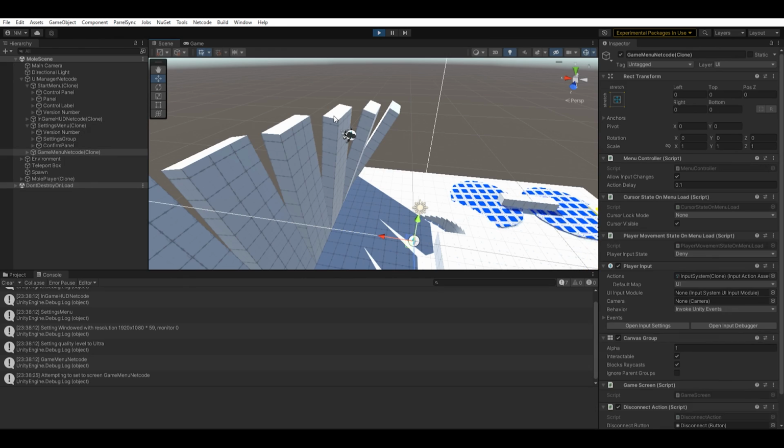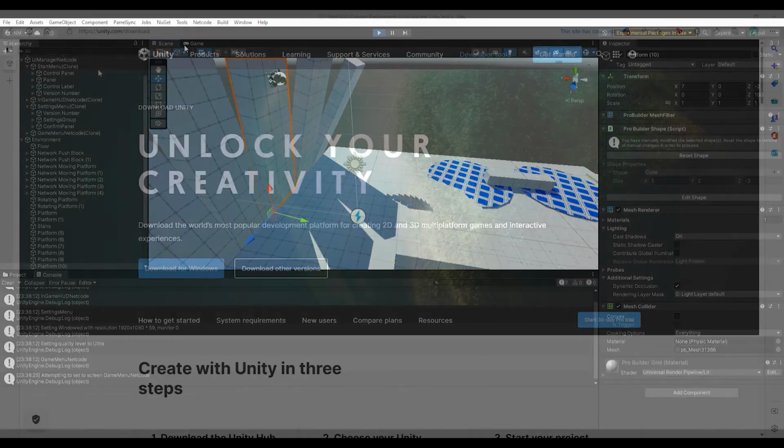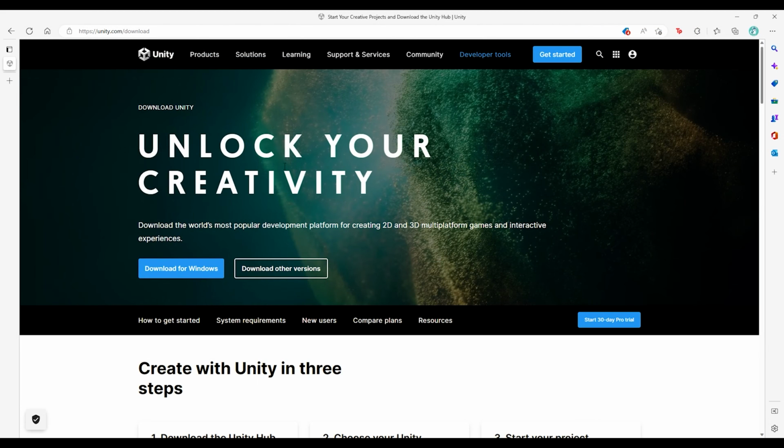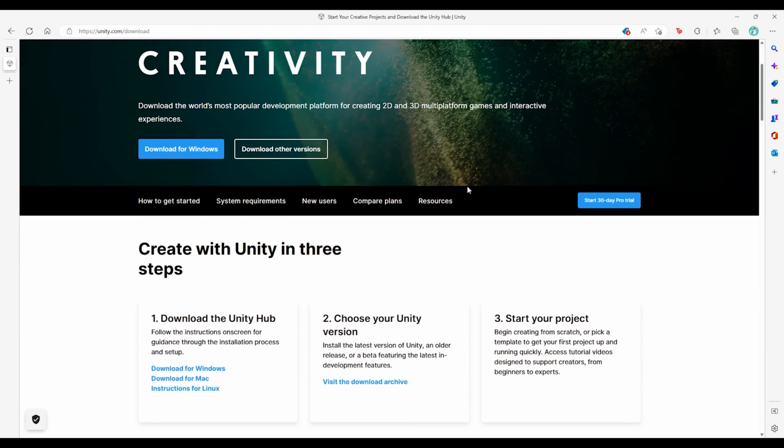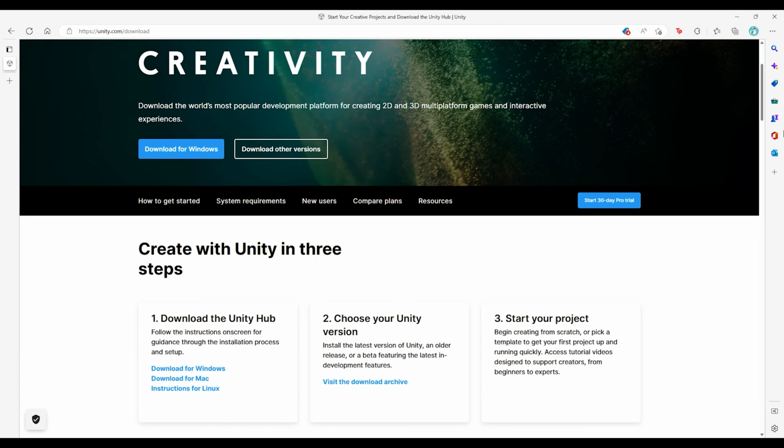This tool will allow you to manage multiple versions of Unity. You can go to Unity's download page at unity.com/download, link in the description. Make sure you download the version for your specific operating system. Once downloaded, run the executable for the Unity Hub setup. You'll need to set up a license for Unity as well.